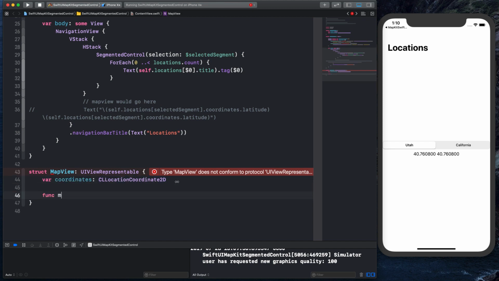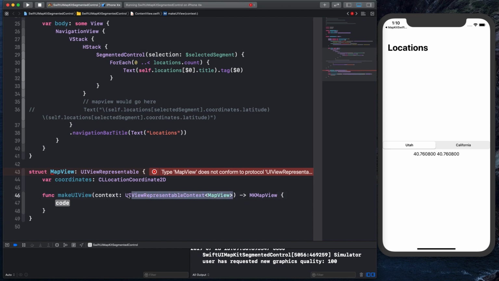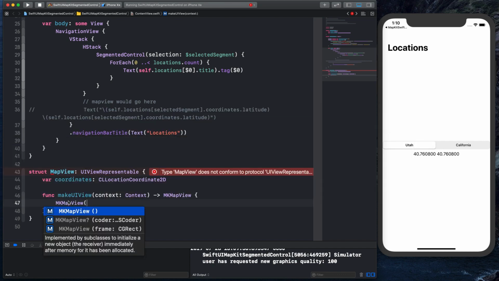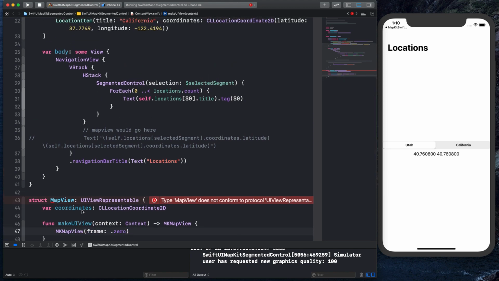So we're gonna say func makeUIView. And this function looks a little bit big, right? What we want to do is get rid of this, and we want to return an MKMapView type. So an embeddable map interface similar to the one provided by the Maps application. And then for the parameters, we can just say context, and it can be of type Context. And then now all we have to do is say MKMapView and pass in a frame of zero since we are using SwiftUI. And SwiftUI auto-generates our user interface and fills it in.